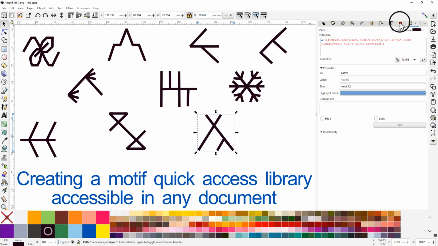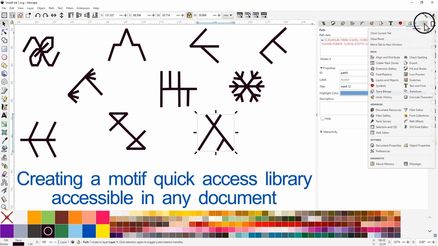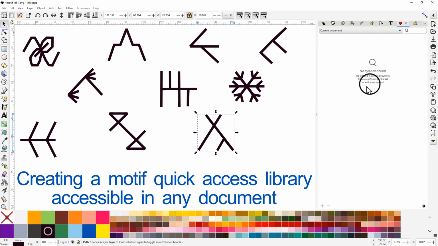Then we open up our symbols. If you don't see your symbol window here, go to the down arrow and look for your symbols, which is here in the top area under symbols, the red heart. As you can see, there are no symbols found, and we are in the current document.